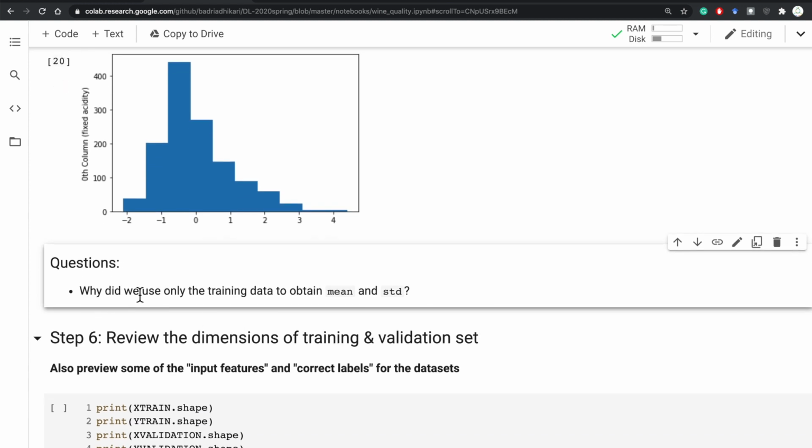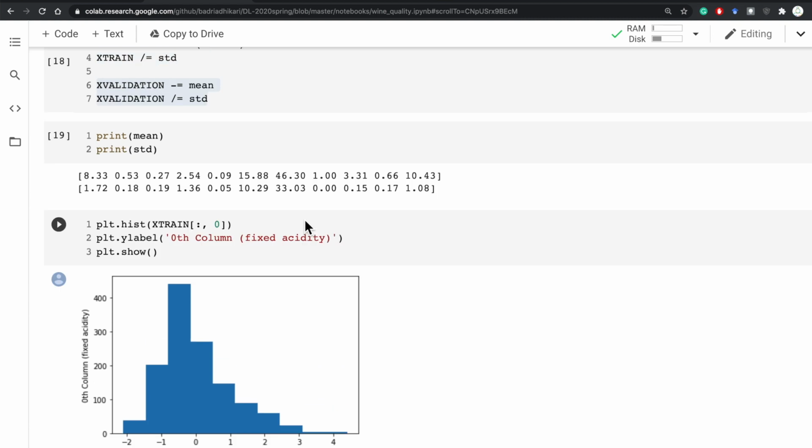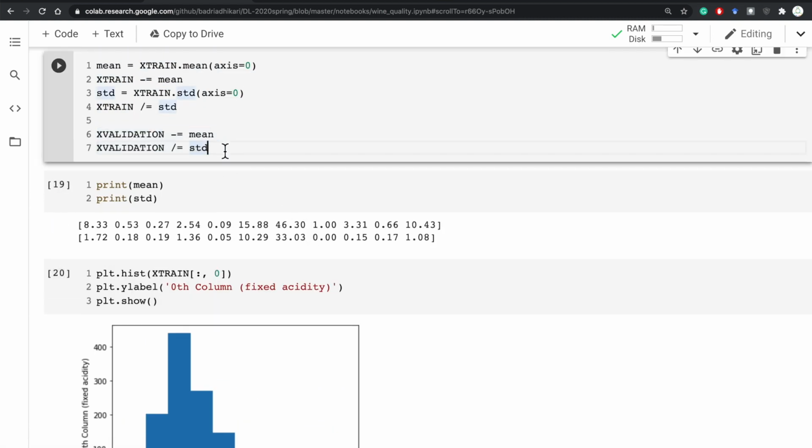The question that one may ask is, why did we use only the training data to obtain the mean and standard deviation? The reason is that when we are making predictions using this data set or using the model that we train using this data set, we will not know how to calculate mean and standard deviation from the new data. So a true test of the model is how it does on the unseen data using the parameters learned from the training set. For that reason, we want to use all the parameters that we learned from the training set, not from the validation set.